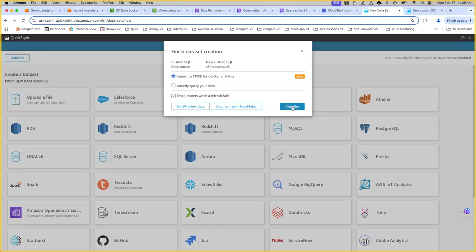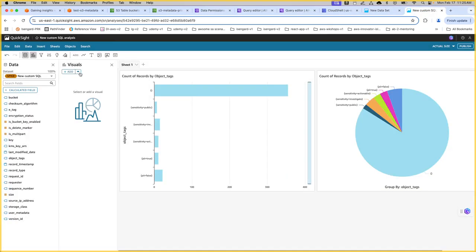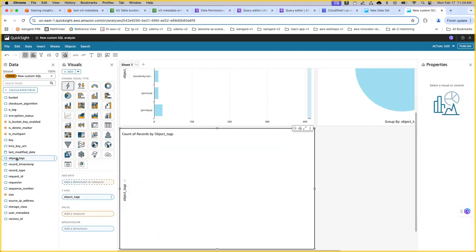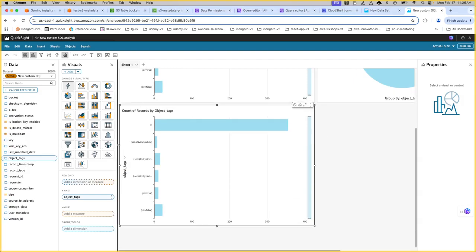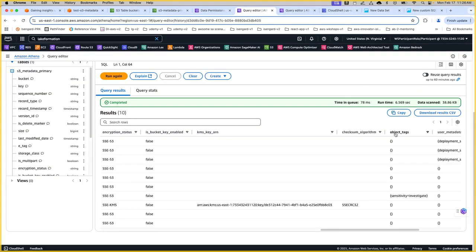Import to SPICE for quicker analytics, visualize. Once you click on this one, you will see an empty page. Click on object tags, just like this one. And the default autograph will provide you with a list of details related to the object tags. Remember, in the Athena query editor, I pointed your attention to object tags, which had certain information of different sensitivity types.